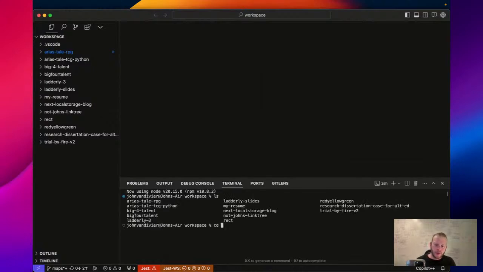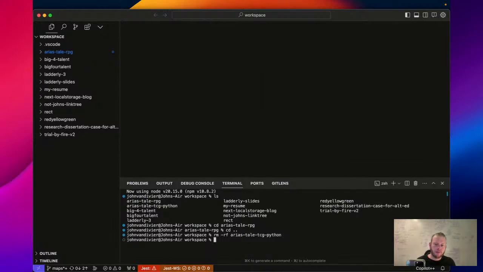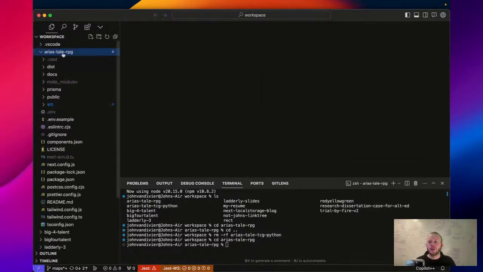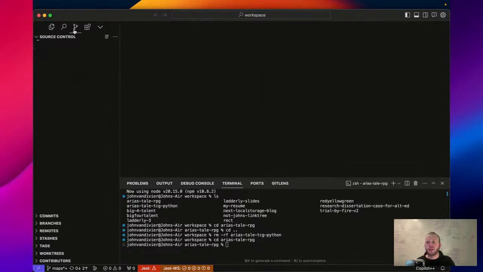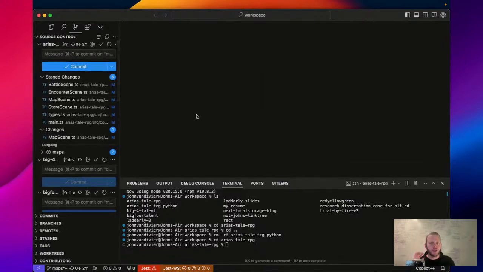So now we are going to CD into Aria's Tale, and we actually want to go for Aria's Tale RPG right now. The Python TCG doesn't work, so I can actually remove that out of my workspace. Okay, so we CD into Aria's Tale. I'm seeing some blue icons. This is good. So the changes are respected here.